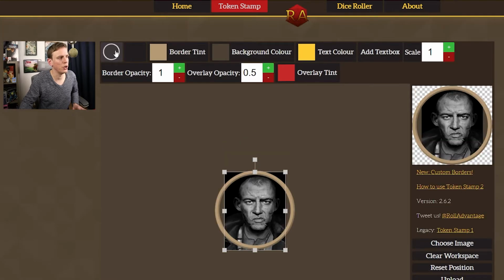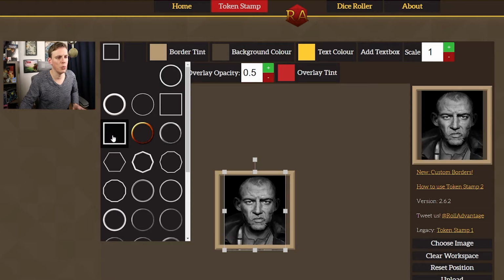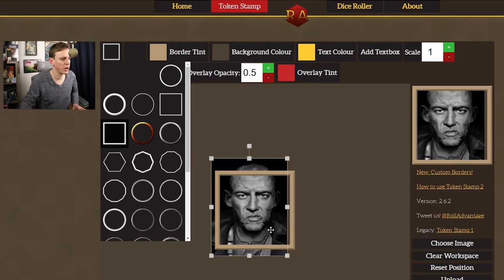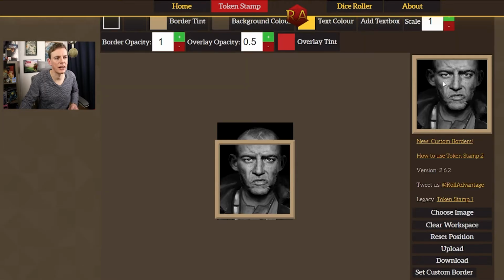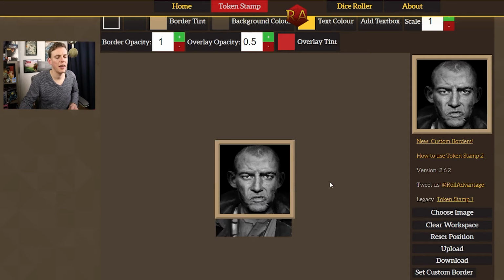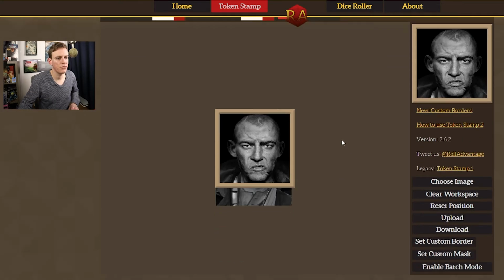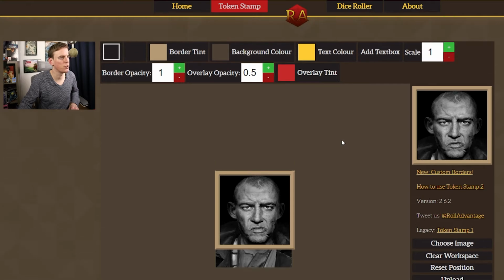Another thing we can do is change the actual border of the stamp. So if we wanted to give it more of a square border, and then we wanted to size it up again a little bit, that'll give us just a little bit more of his outfit. Again, if I want it to be focused completely on his head. And as you can see, it's quite intuitive. It's a program that I use a lot for my tokens, just because it's so foolproof.